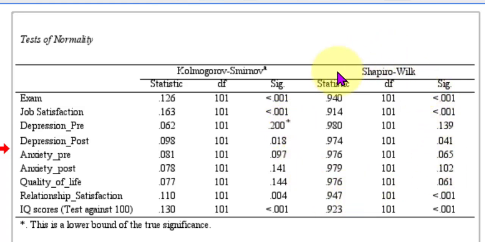And then the Shapiro-Wilk is right next door. And according to the Shapiro-Wilk guys, exam, job satisfaction, depression post, relationship satisfaction, and IQ scores all violated the assumption because, again, these sig values are less than 0.05. And you notice they normally agree. So IQ scores, they both say violated. Relationship, they both say violated. Quality of life, anxiety post, anxiety pre were not violated. They both agree to that. Okay, so, but that's it. All right, there's question number 1.